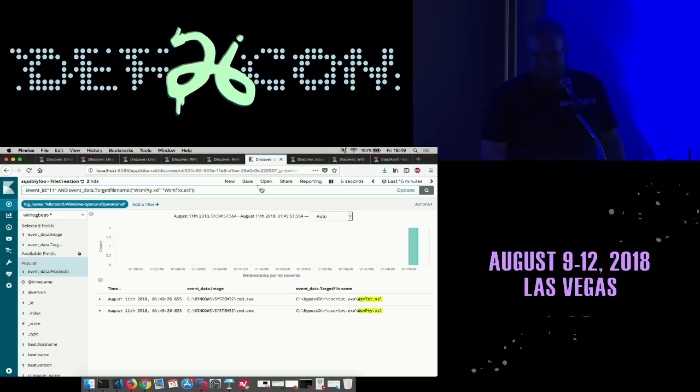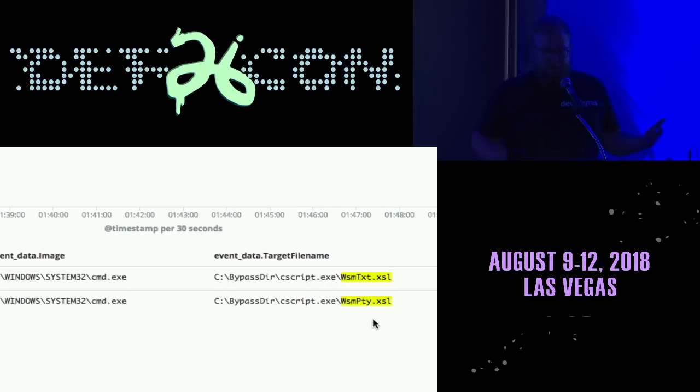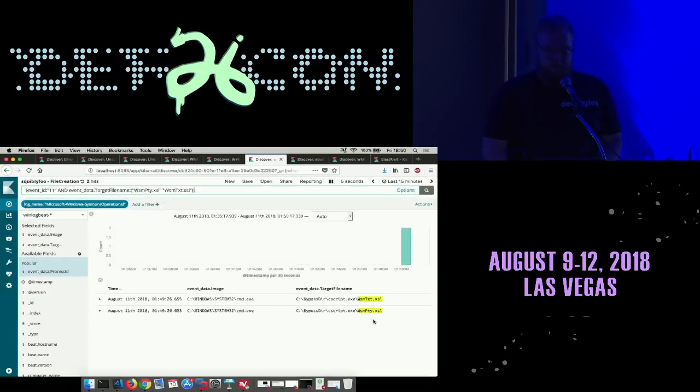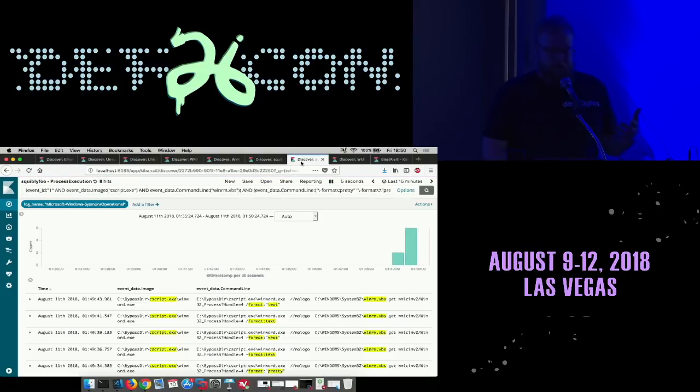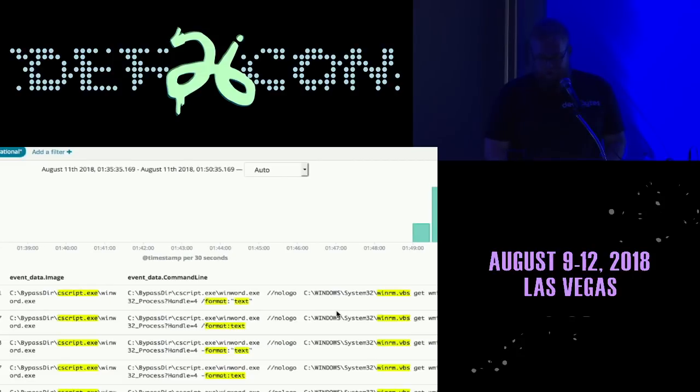Sorry. So, first thing, there are two files: wsm.txt and wsm.pty.xsl, which need to be created in order to have the file. It's an XML-ish format, in which you can embed some JavaScript or VBScript, which will allow you to execute. However, that on its own wouldn't be enough. You need to actually see something, because just alerting on the existence of an XSL file would be a bit silly.